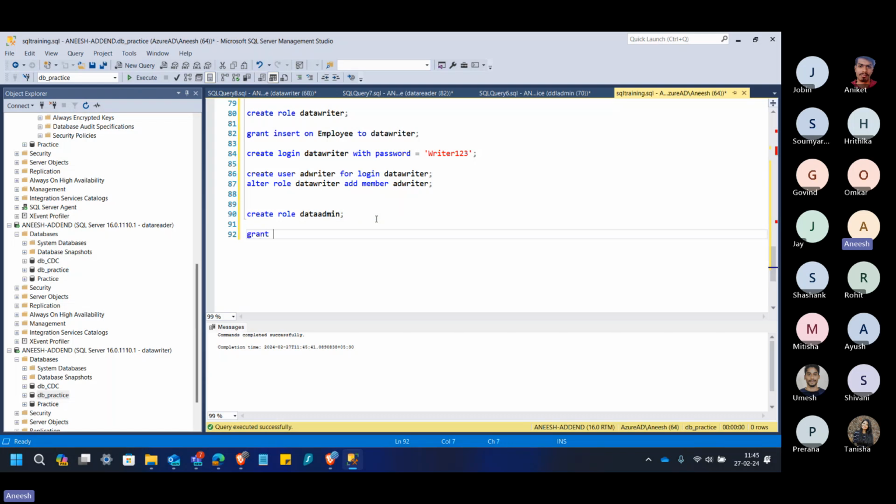Now you need to grant permission. So I will grant full control. Grant control on the table name. You should mention which table you grant the control. So it is employee, and I'm granting this to data admin. Let's run this command. Full control has been granted. After providing the permission, you can again create a login for a user.